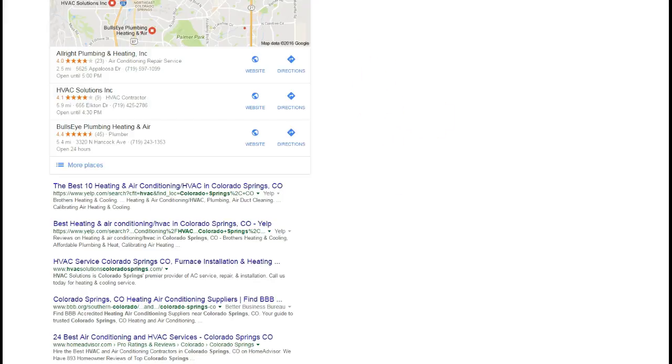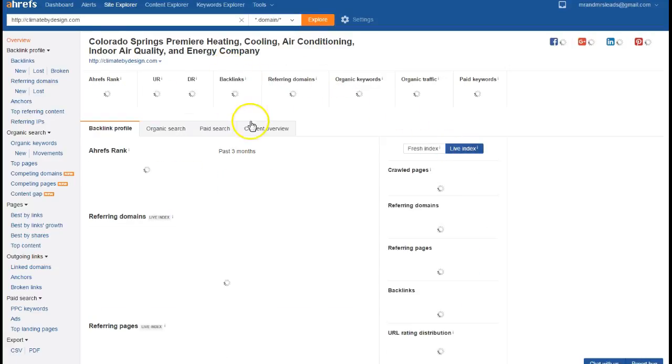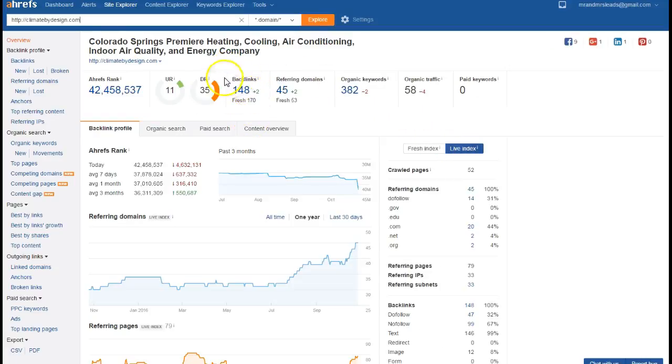A tool I like to use to actually determine what kind of backlinks you have and what kind of quality they are is called ahrefs.com. So I can actually come here and take a look at you guys and see that you have currently, with a live index, 148 current live backlinks. As we know, backlinks fall off over time, so you need to constantly stay updated and constantly keep submitting backlinks to your business in order to stay on top of it.